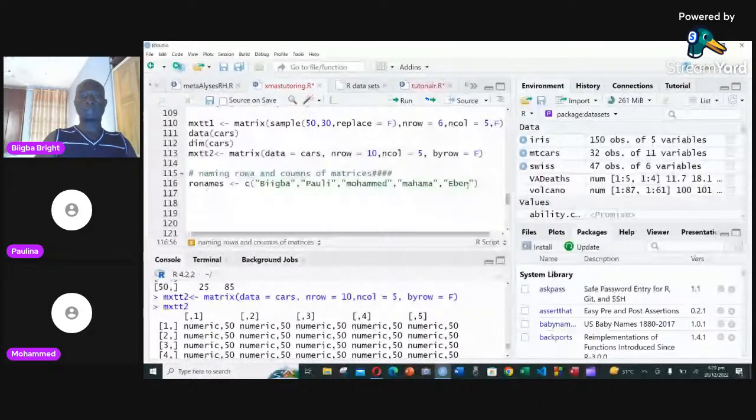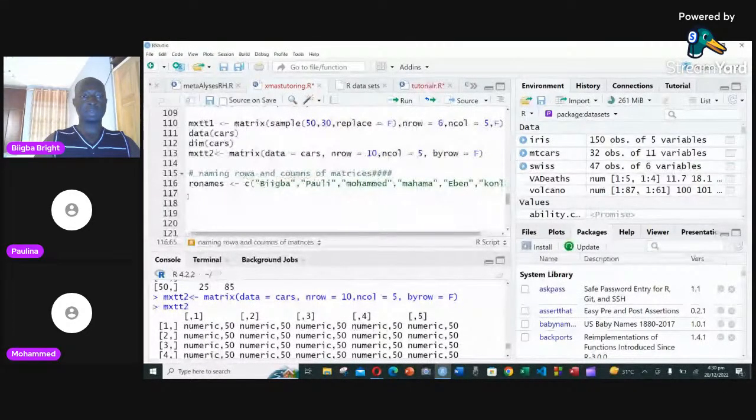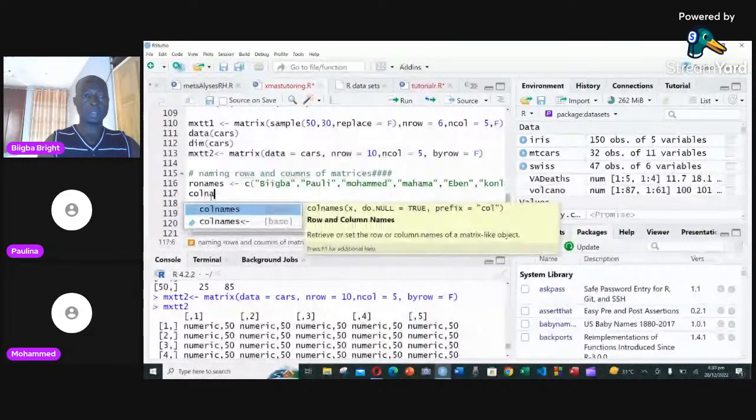Then, because how many rows do I have? I have about 6 rows, so I need to add one more name. 2, 3, 4, 5. So I have 6 rows. So the last name should be Konla. That's my grandfather's name. So I have my column names.